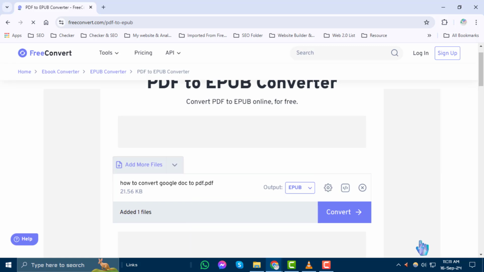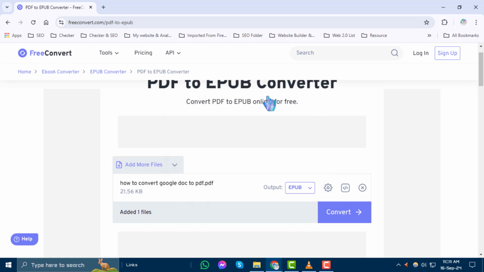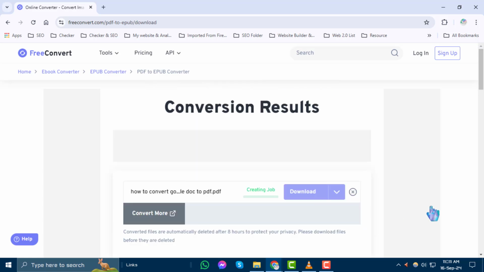After uploading your files, you'll need to select the type of file you want to convert to. Click on the Select option and then choose eBook from the menu on the left. In the eBooks section, select EPUB as the desired format for your conversion. With your settings in place, click on the Convert button to start the conversion process.